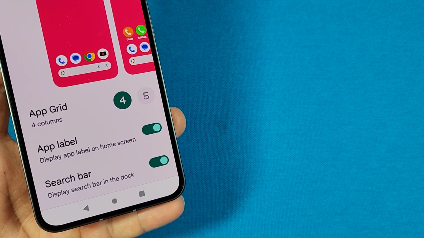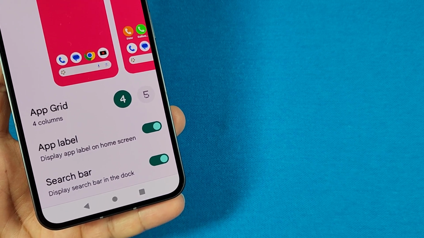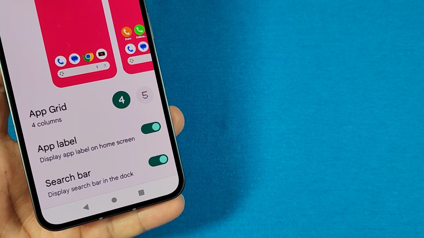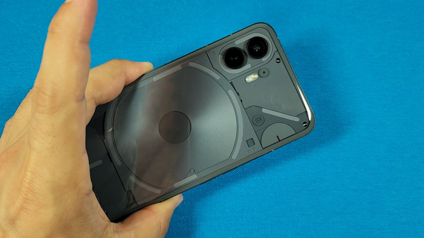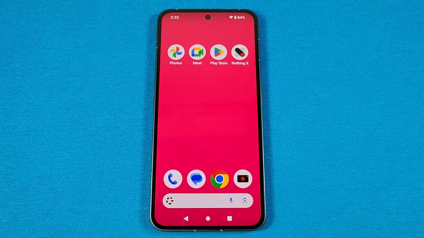How to change the app grid layout, as well as show or don't show the label of apps that appear on your lock screen. This is for the Nothing Phone 2, and let's get started.